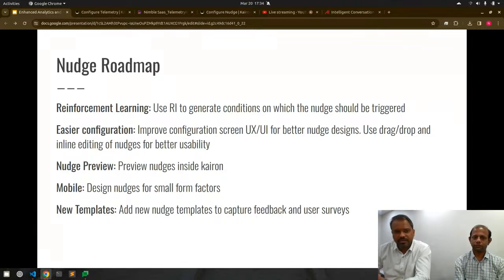Second, initially we struggled to keep uniformity of nudge over the website and the mobile. But we are coming with a solution where we can have a different configuration for both, and a mobile-only configuration too.